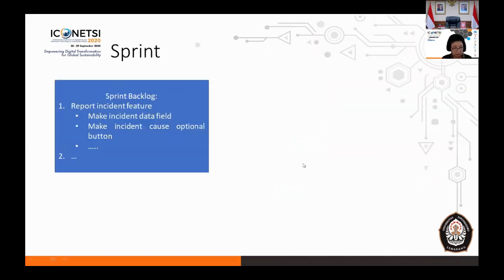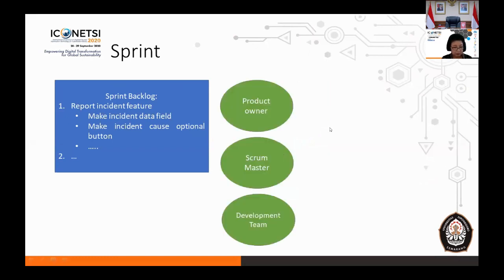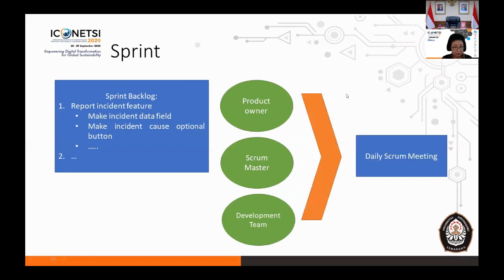After we've got the sprint backlog, the product owner, Scrum Master, and the development team do the daily development routine. We have a daily Scrum meeting, which we use to share problems after spreading the sprint backlog to the development team. Every day we have a daily Scrum meeting to check what the problem is and how to solve it. Then we tick the checklist in the sprint backlog to check whether all the features we needed to develop the system are already clear.